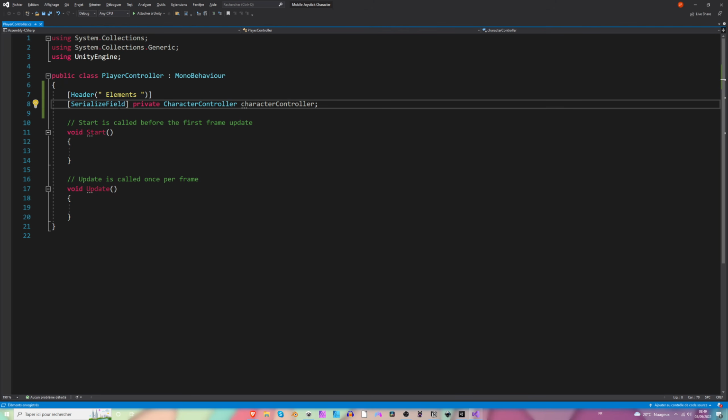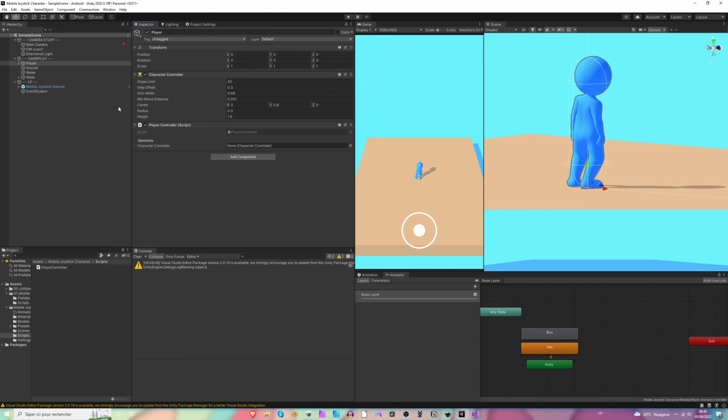All right. So if we go back to Unity, we can see that now we can add a character controller to this script. So I'm going to just drag this character controller and drop it here. This will allow us to control the character controller in this script. Okay? If you have any questions, please feel free to leave a comment in the comment section. I will do my best to answer.